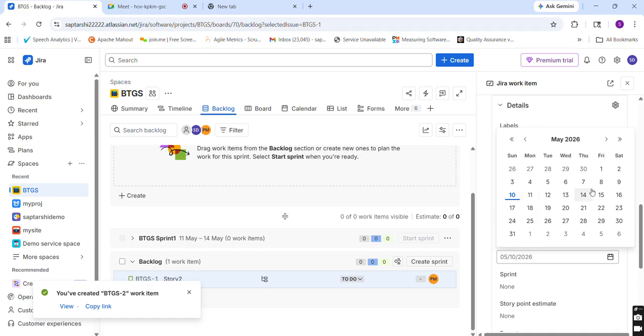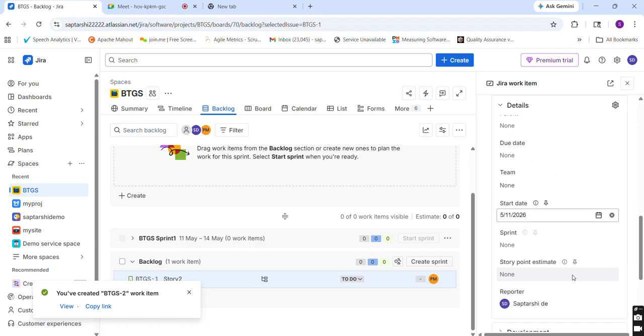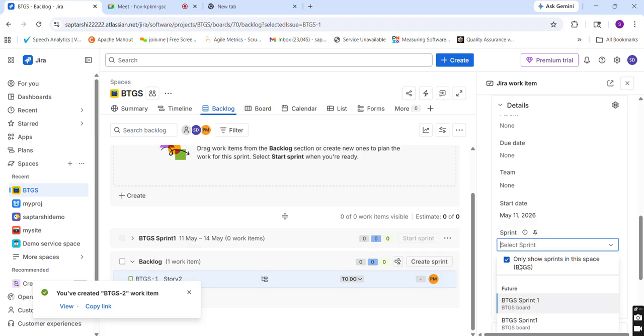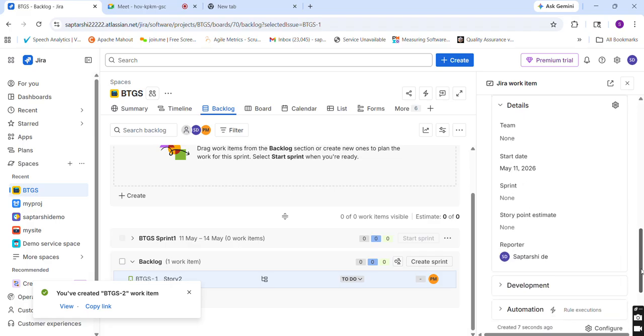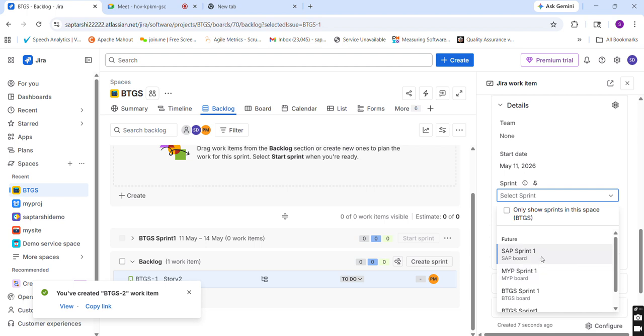So my sprint is 11 to 14. So let's say Priyanka is starting from 11 for the sprint. See, automatically the sprint has come. I created one sprint, only showing sprint in the space BTGS, the name of this particular task. Okay, and if I click here in the sprint, you guys can see I have created multiple sprints.